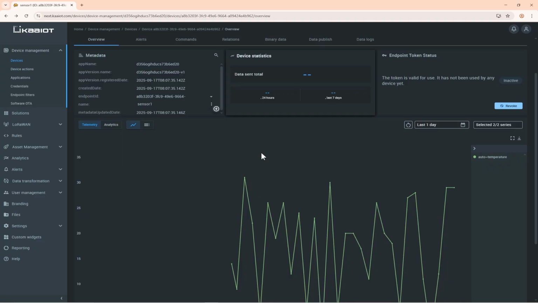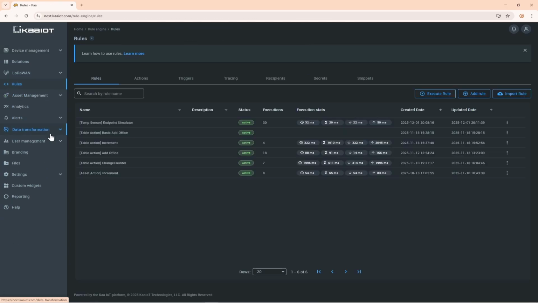Okay, so how do we accomplish this task? To do that, we need to use the Kaa rule engine. It's a separate service located here, so let's open it up. The rule engine is a tool that lets us create rules, and those rules run your code based on specific conditions or events. I already have a few rules from past videos, so please ignore those. Let's just create a new one.